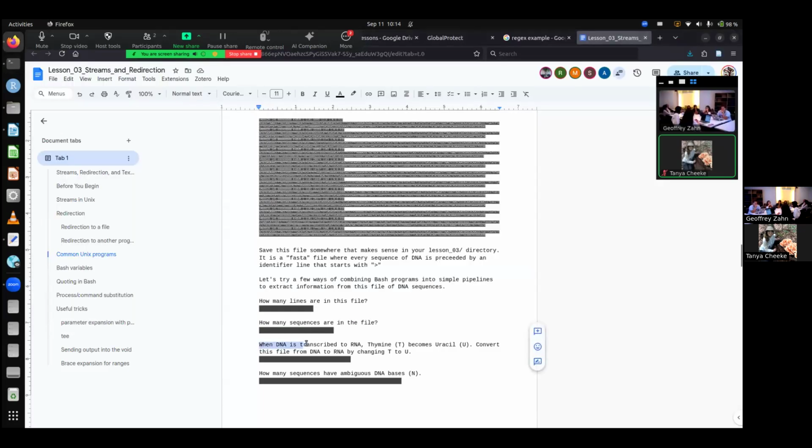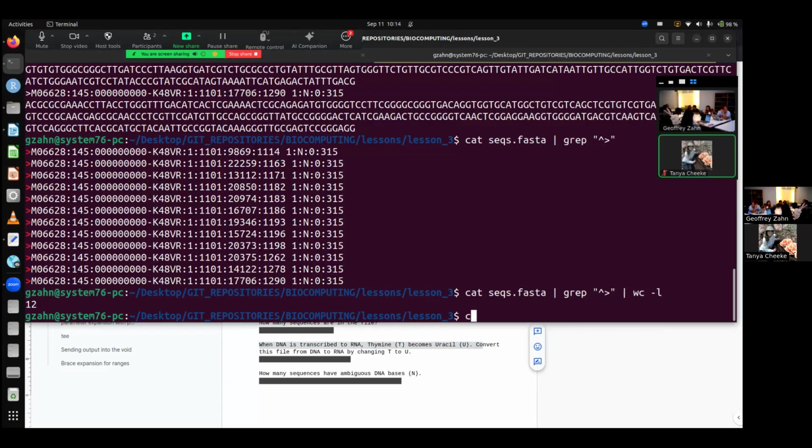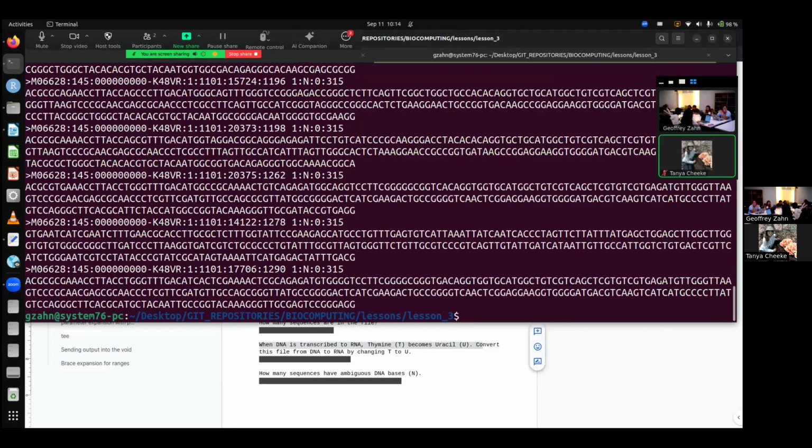When DNA is transcribed to RNA, thymine becomes uracil. Okay, convert this to RNA. Pipe that to tr, translate, and I want to translate T into U.